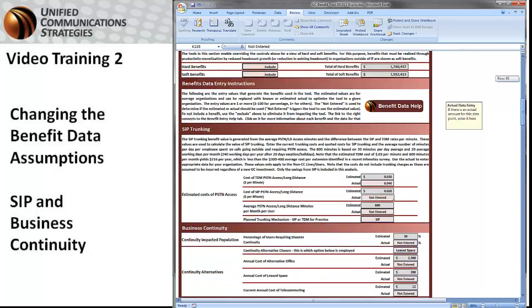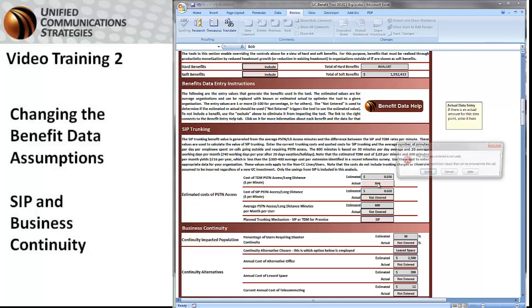So that's typical throughout the benefits section of how you change a benefit. You enter the value, and the tool will not let you enter a value that's not correct. So you can't, for example, enter Bob and have it accept Bob as a value. If you enter Bob, it'll come back and tell you that's not a valid value.